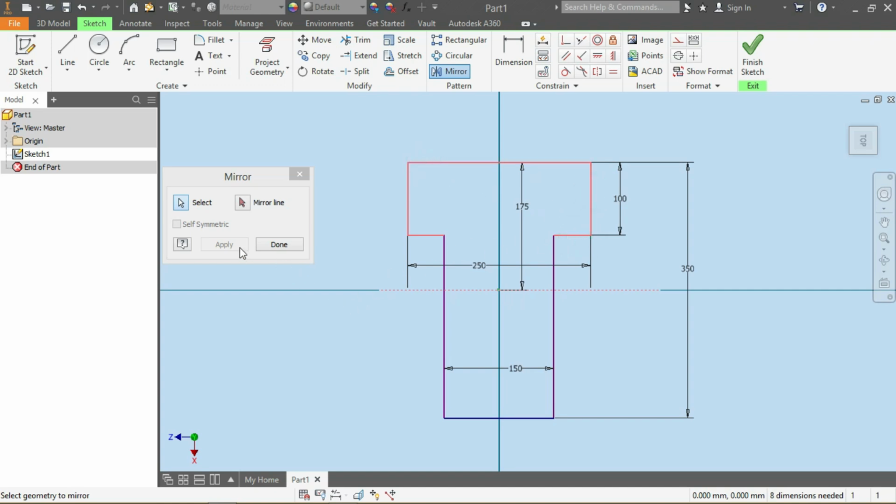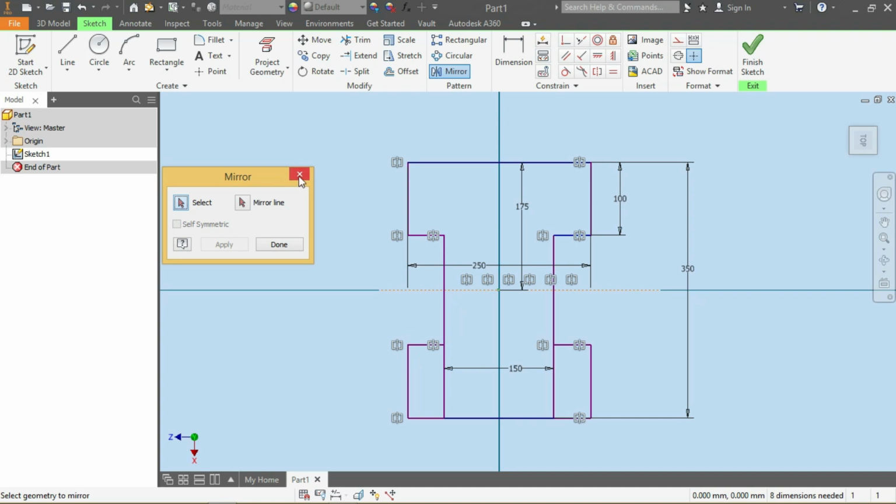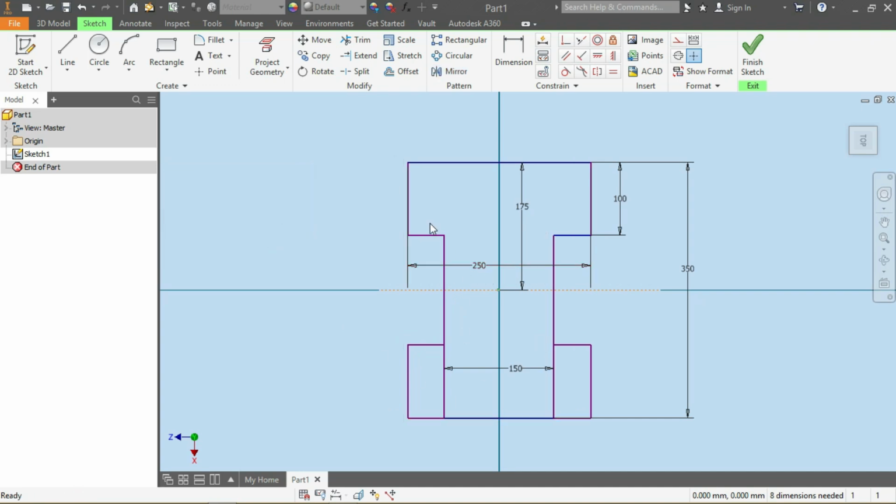Click the mirror button in the Sketch tab's pattern panel. The new mirror geometry will appear. The great thing is that it is associative. This means if you change a dimension on the original sketch, the mirror geometry will automatically update to match it.